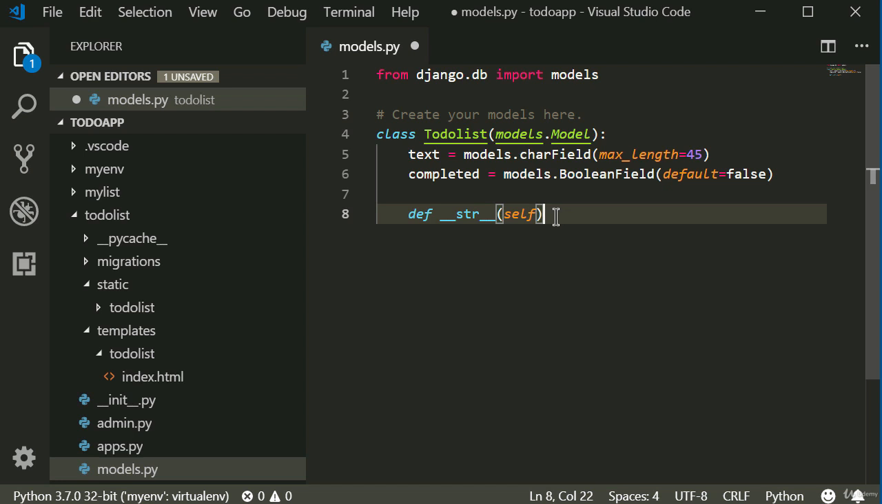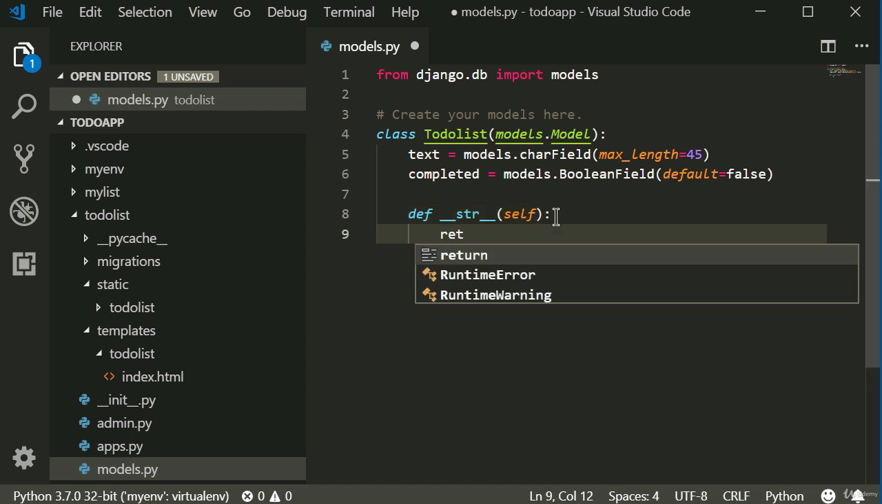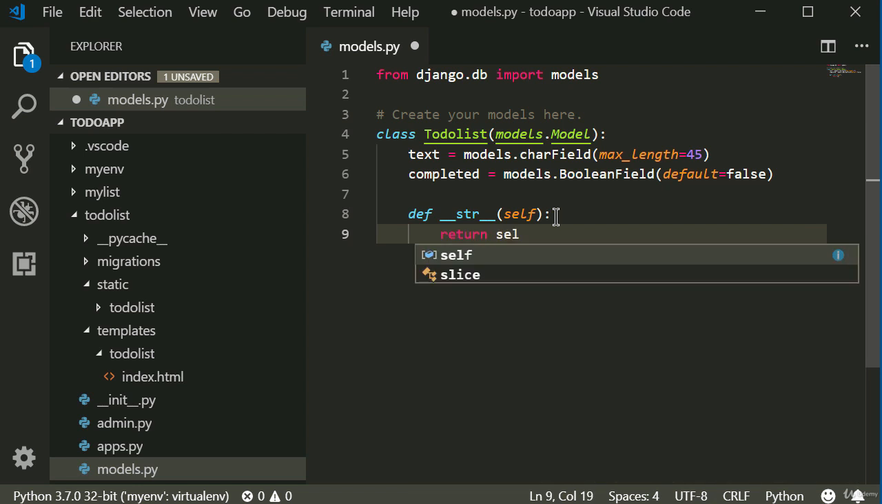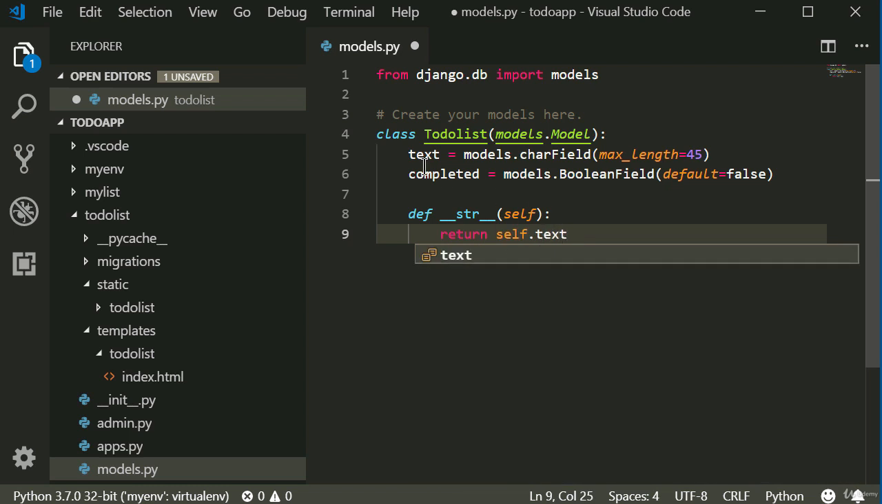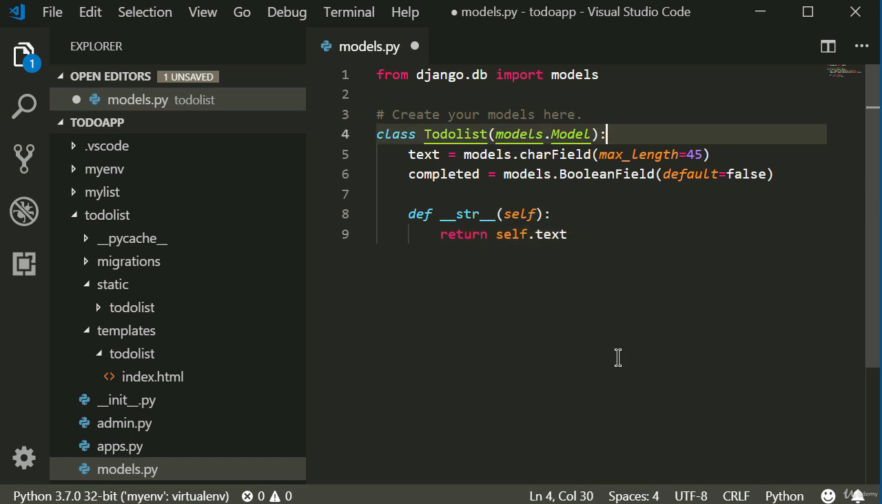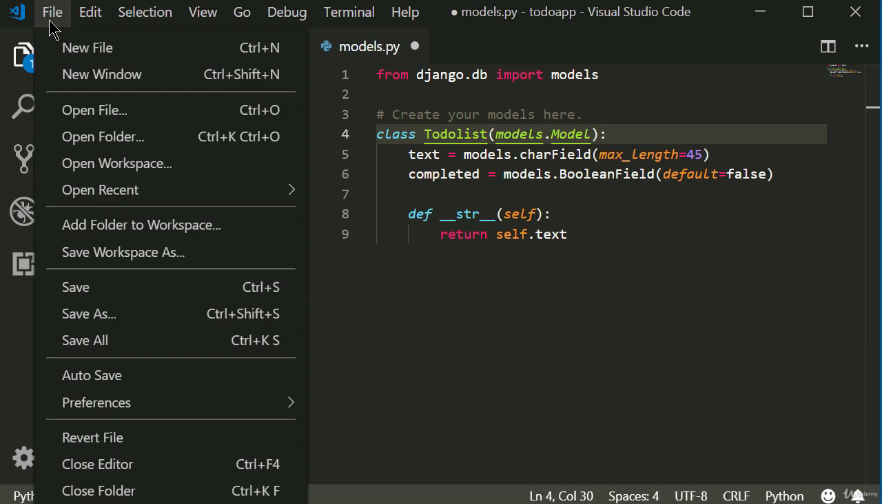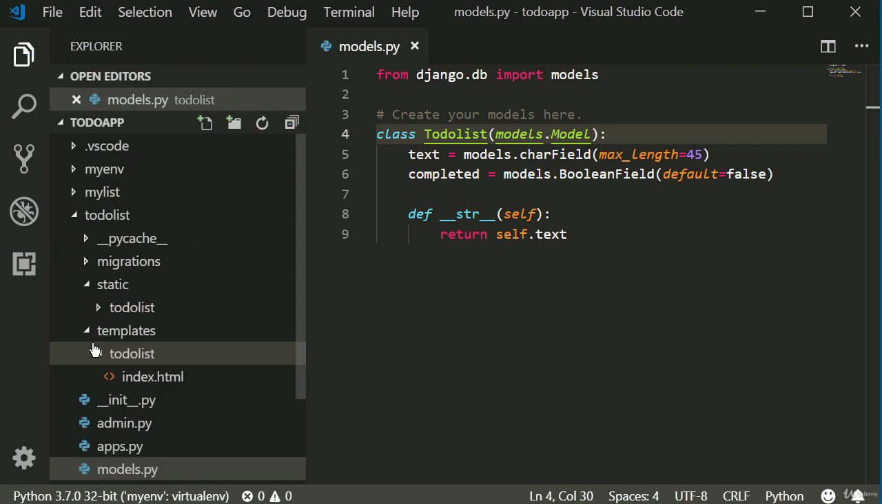Put a colon there, and then you tab down and type in return, which will return the text that is being typed in. So you type in self.text. This .text represents this column, so whatever to-do is typed into this text field is what is going to be returned here. That's what I am referring to. So that is it. You go to File and then save your model. That is the model basically created for our app.